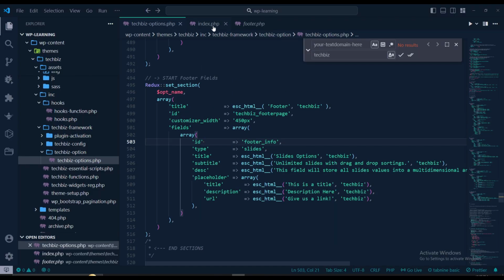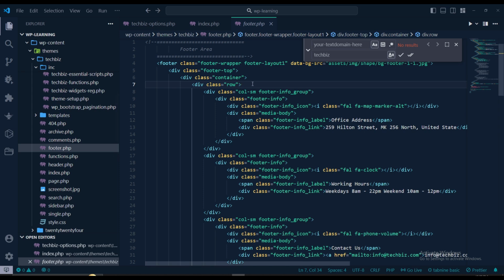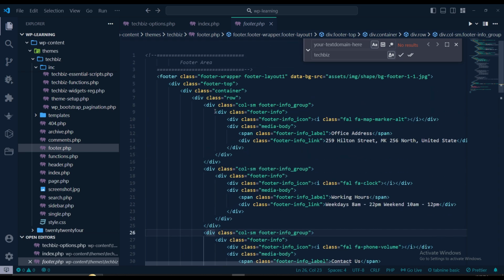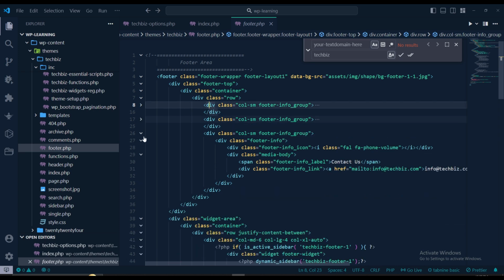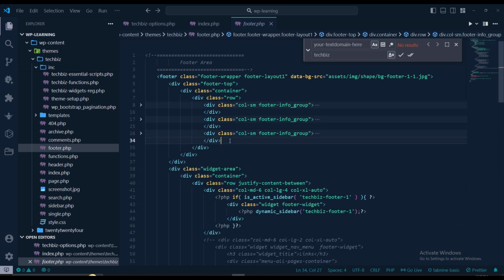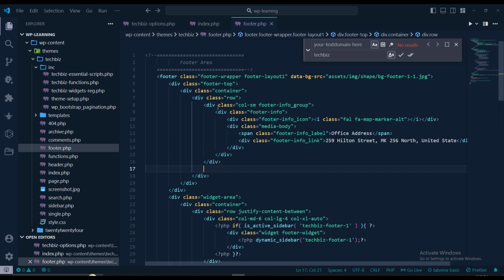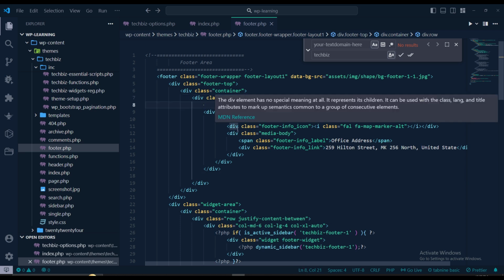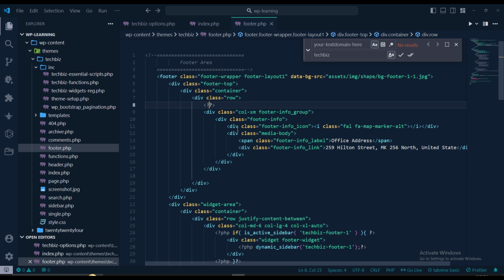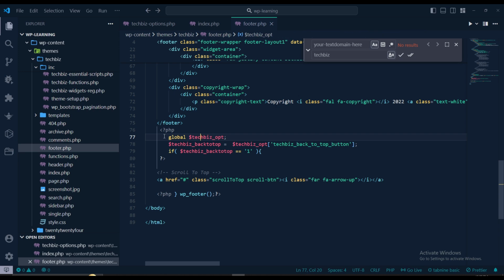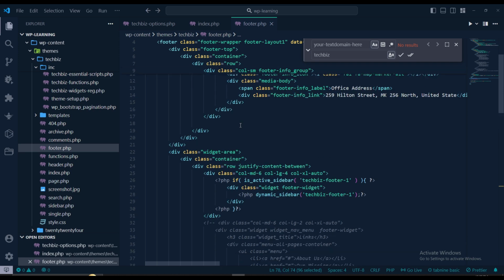Now I need to go to our footer, and in the footer you will see these three parts are common here. That means it's a repeated field. So I will remove two and keep the first one. And in here, I first need to globalize the Redux options framework. So I'll copy this one, I'll copy this here, now that we already have it.